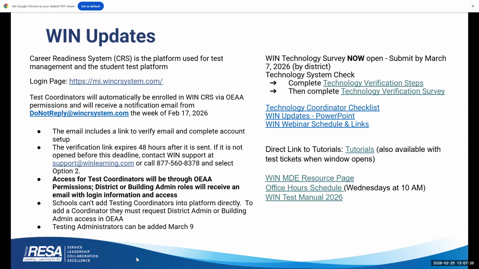You have to go into OEAA and add the role of district admin or building admin in order to get those test coordinators pulled in. Those are for coordinators. If you have access, you received a verification link. That verification link expires in 48 hours if you did not open it, so you would have to contact support to get a new link. You can start adding your testing staff after March 9th.